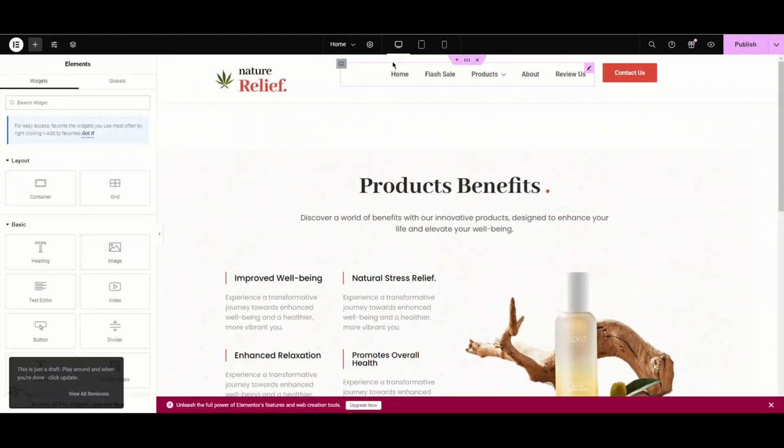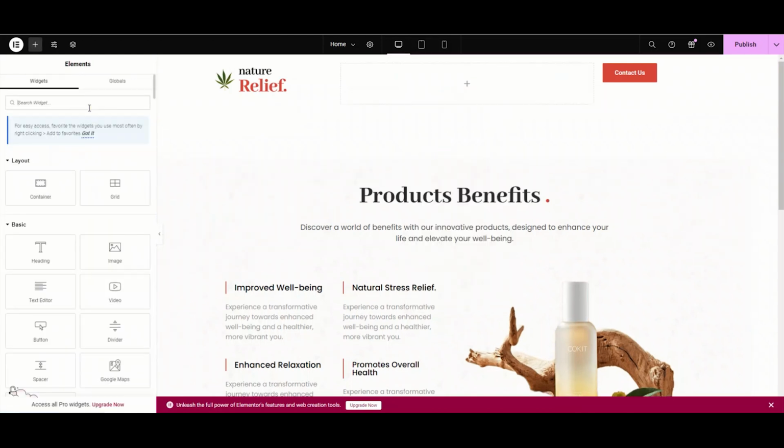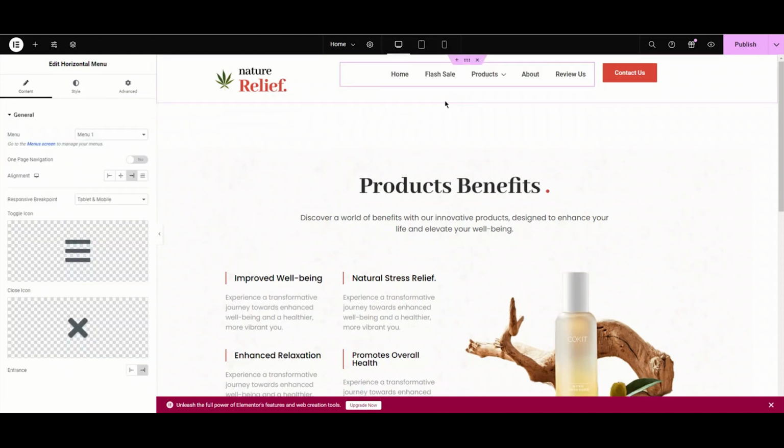It's like this. This is the default view of our widget if you have created any menu in the settings of WordPress. Let's delete this one. I just want to show you from the start. Now search for horizontal menu from this widget panel and drag it to our desired location on this page. Now this is the default view of our widget.